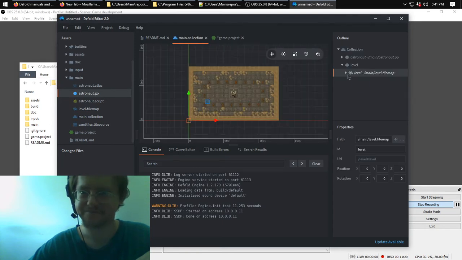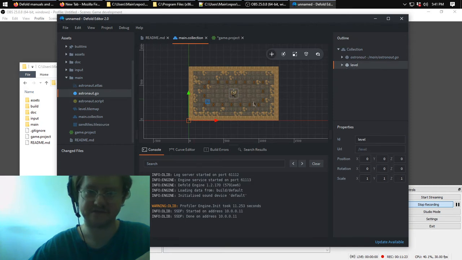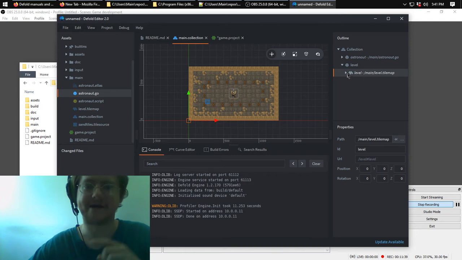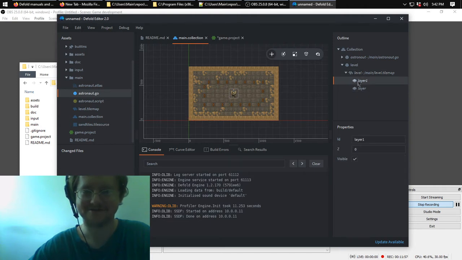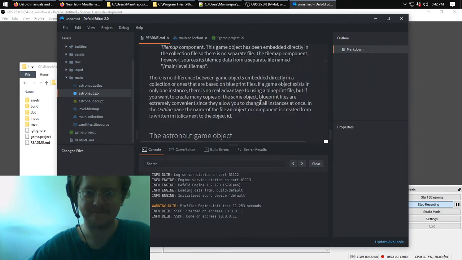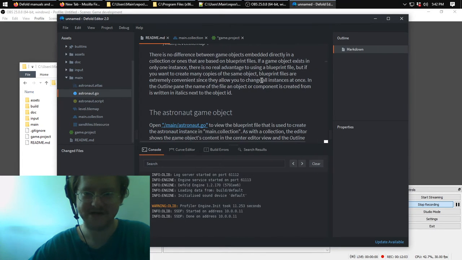So back over here, there's a level object, but there's no level.script or level.much of anything. It's created from level.tilemap. Level.tilemap instantiates a level. It creates a copy, one of a level. It's like a chicken. Chicken can create many eggs. All the eggs come from some chicken. Oh, and it has layers, like an ogre. The astronaut game object, okay.